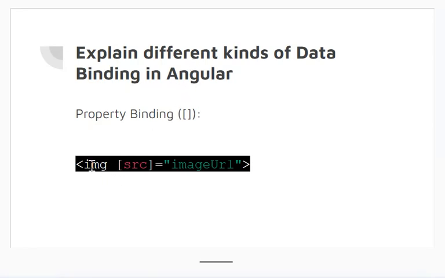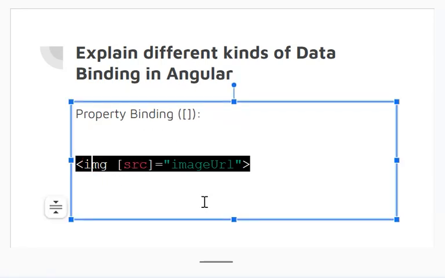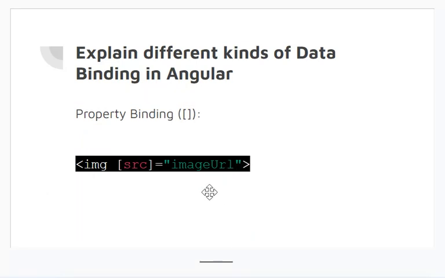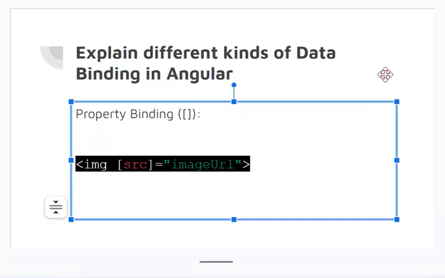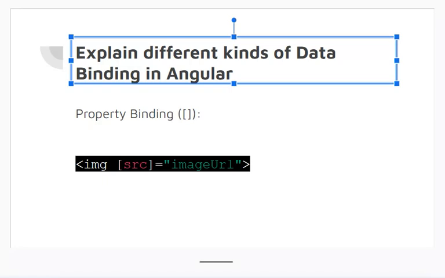Property binding is done like this. For example, you have an image, you will have a keyword, and then you provide the URL or path to the image. So using property binding, you go from the view to the model. This is also one way. Image URL is the property in the component, inside the model, and this is set to the source property of the image from the HTML or the view page.